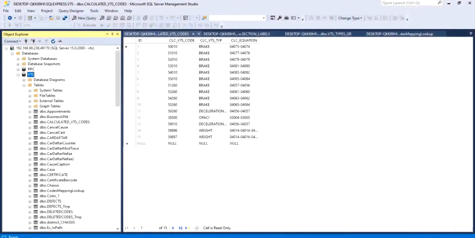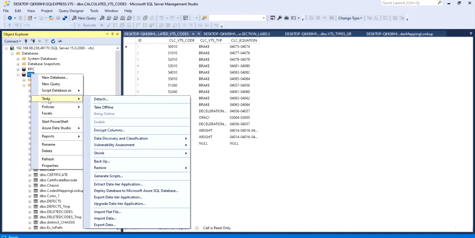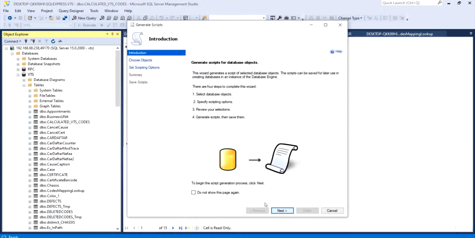Hi, in this video I will show you how to create a script file containing the schema and the data of a single table or multiple tables in a Microsoft SQL Server 2019 database. I right-click the database, tasks, generate scripts.